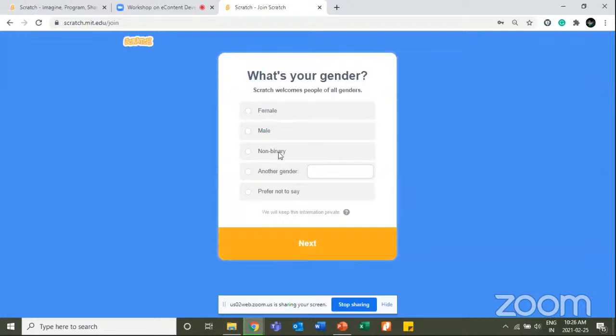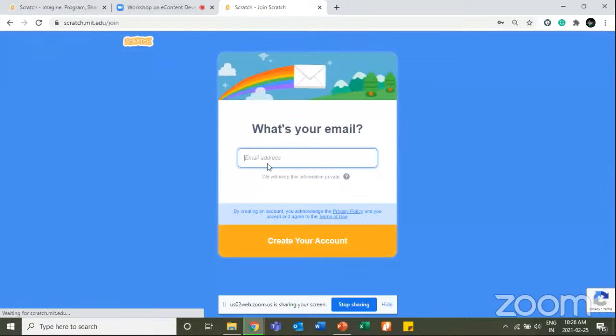Here it is asking me for the gender. You can select the gender and click next again. Here it will ask you for an email ID. You need to give an email ID here. As I have already used my ID, and one email ID can have only one Scratch account, you cannot use one email ID for multiple accounts. So I'm going to use my colleague's ID now.